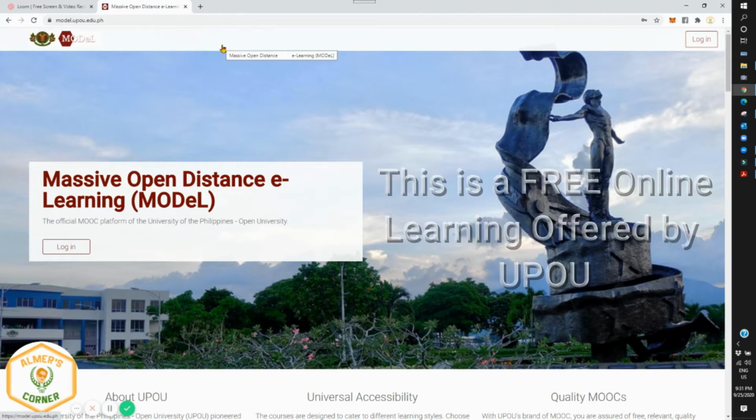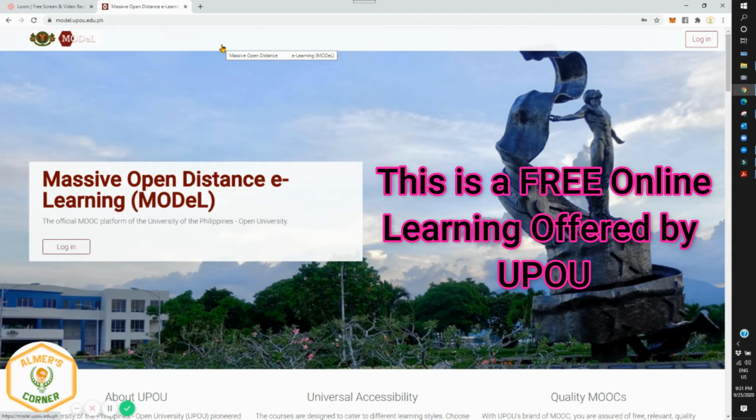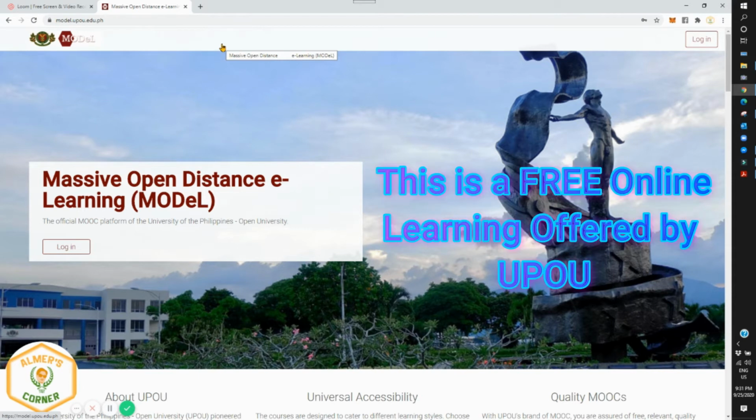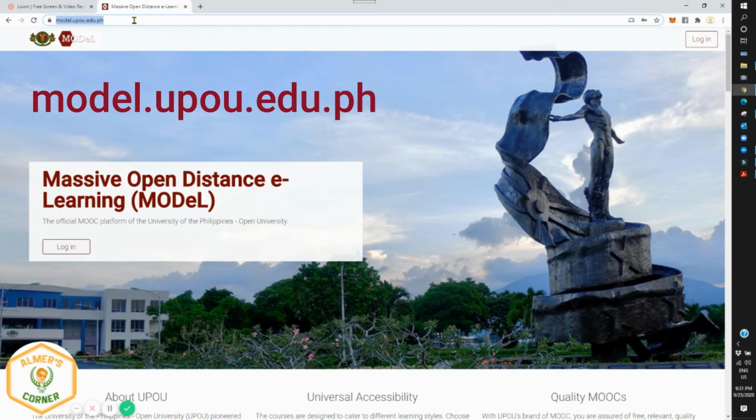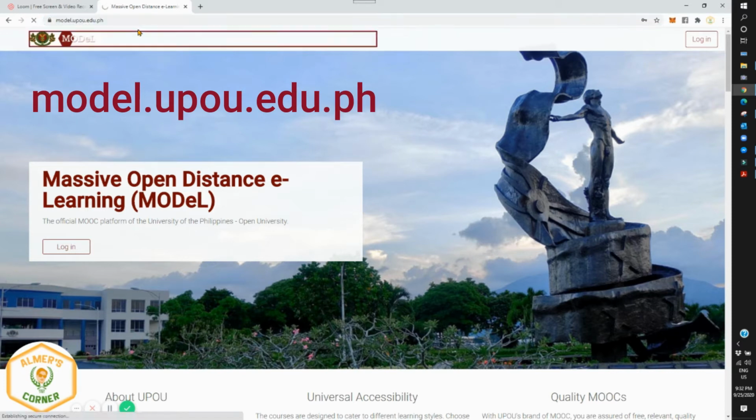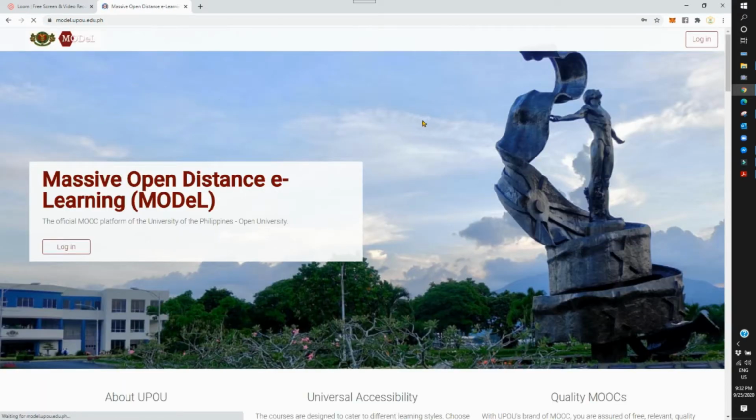If you are interested to enroll and you want to receive a training certificate, then you are going to type this link, this website, model.upou.edu.ph. Okay, so I think you see that one. So here it is, and it's refreshing. And of course, you cannot enroll once you did not log in. So you are going to click login.